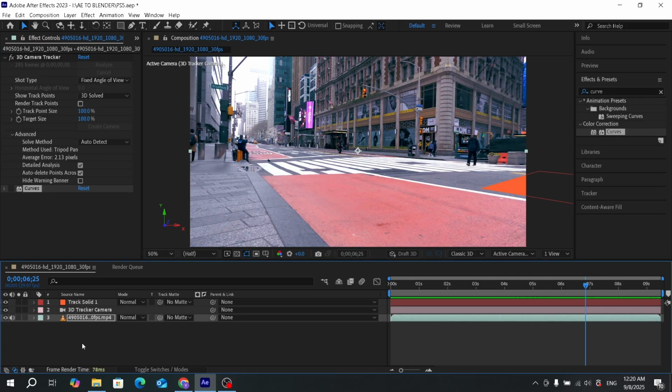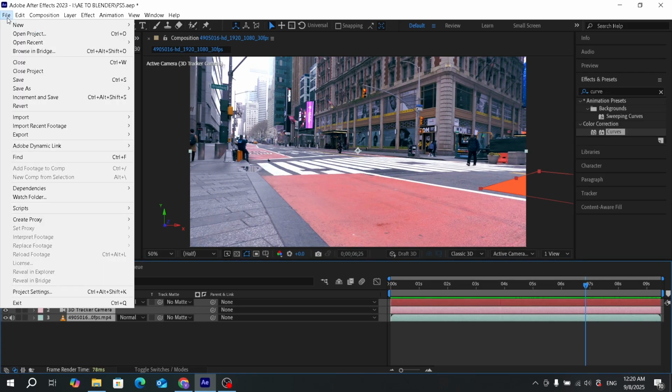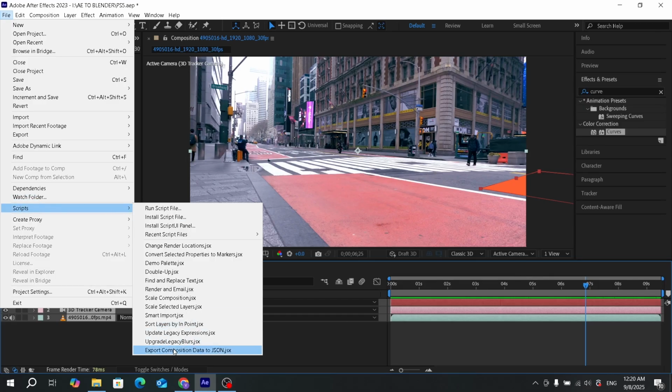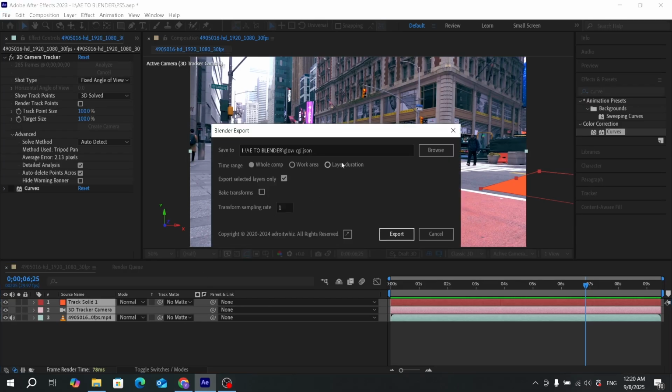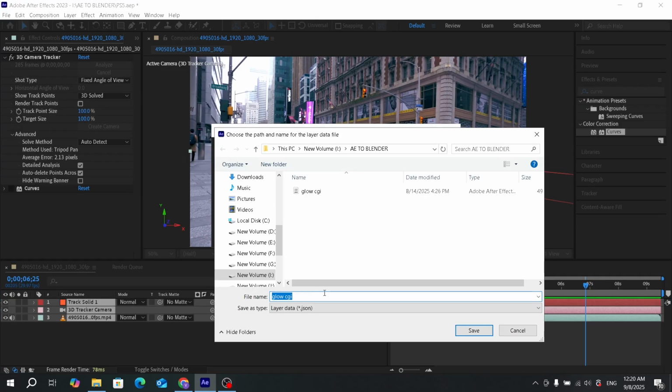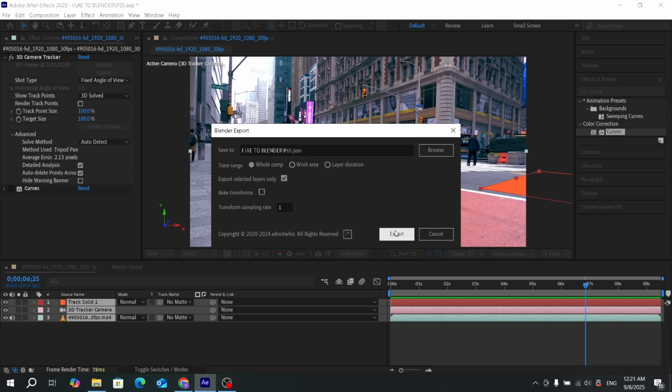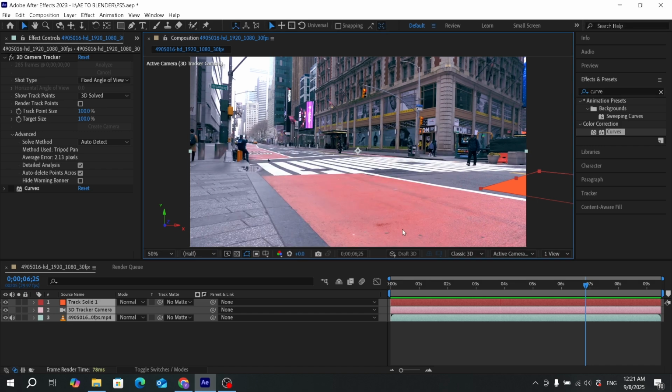But before you save it, I'm going to select the Tracksaw 3D camera tracker and the video, press File, Scripts, and export to JSON. Then you're going to export it to wherever you want. You can choose whatever name you want. I'm going to choose PS5 to keep things organized.